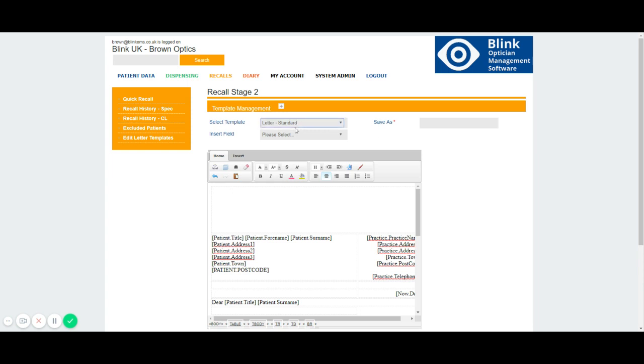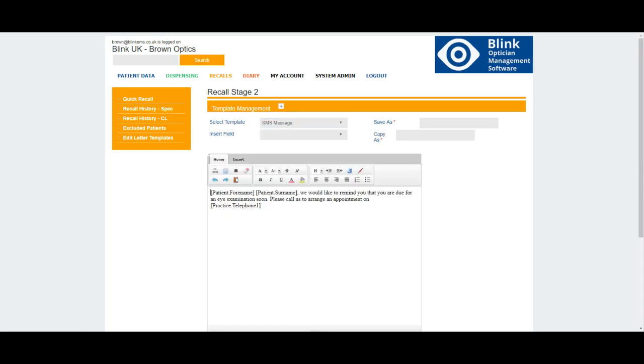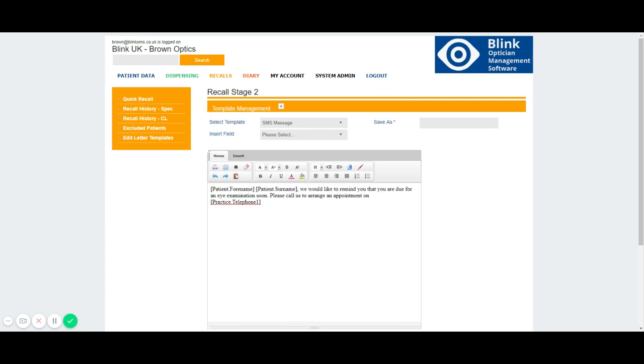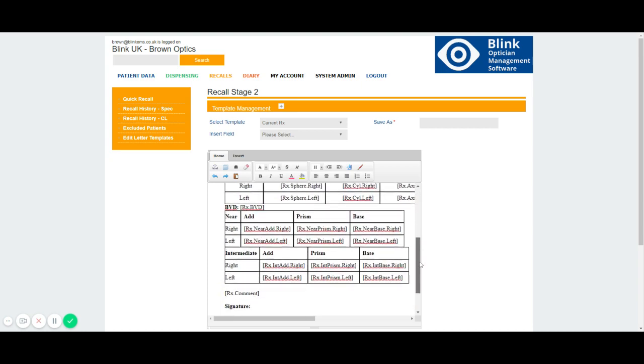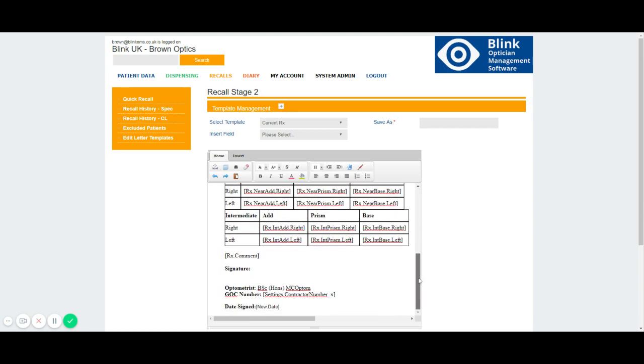Other templates that we've got in here include an SMS message template down at the bottom here. So this is obviously a lot shorter than the letter templates. 1 credit equates to less than 160 characters. So obviously we need to keep that short. The current RX template there is used as the patient's prescription record card printout. So again, if you wanted to edit any of this, it's all possible through this template management screen.